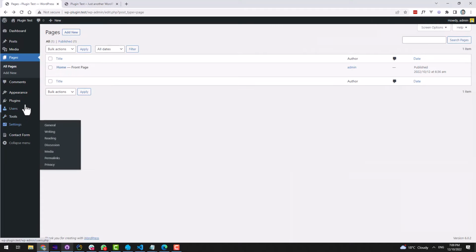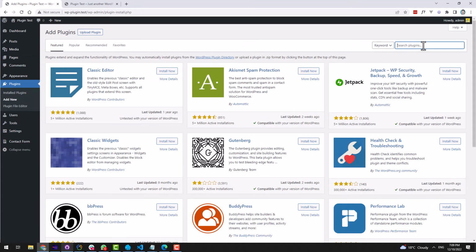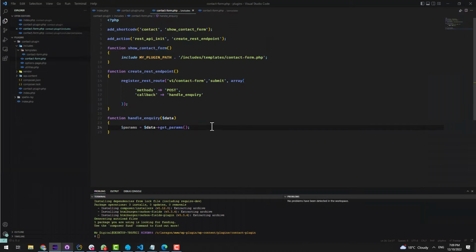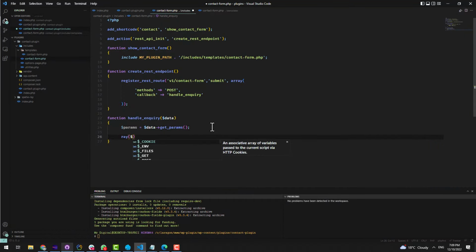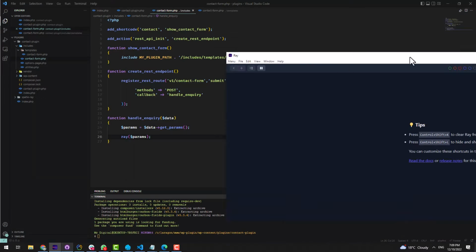But to make Ray actually work in WordPress, I'm going to add the WordPress plugin for it, so Spatie Ray. And I'll just install it. And I'll just quickly activate that as well. And now that it's activated, I can use Ray within here. So I could do Ray params, and it's going to spit everything out visually to me, so I can actually see what's happening.